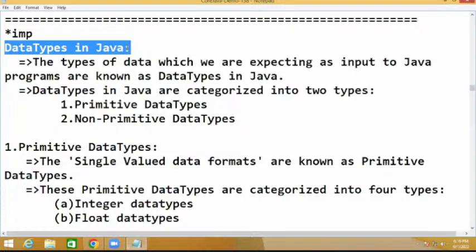The types of data which we are expecting as input to Java programs are known as data types. Data types are categorized into how many types now? 2 types. What are they? Primitive, non-primitive. Primitive means what now? Single valued data formats. Non-primitive means group valued data formats. Under primitive, how many are there? 4 are there. What are they? Integer, float, character, boolean. Frankly speaking, still 100% clarity is not there.